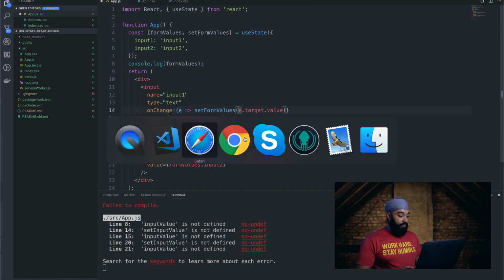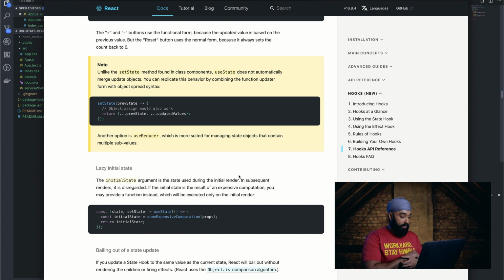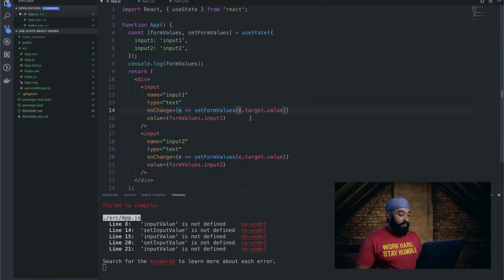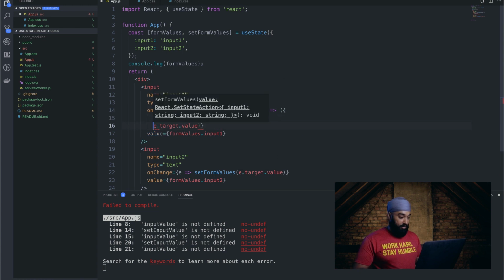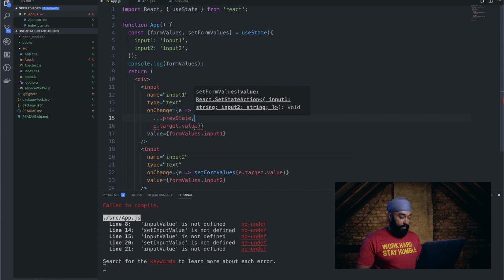So what happens here is, instead of just passing in the new state value, you can pass in a function where you get the previous state, and then you can merge two objects like you normally do. So what we want to do here is previous state. This becomes a function, and in that function we just want to return an object that destructures the previous state.